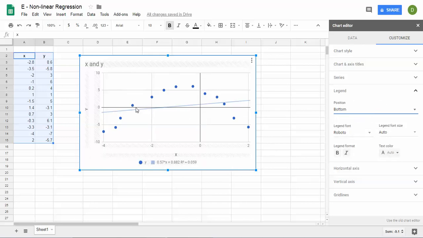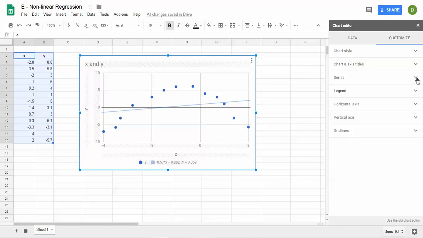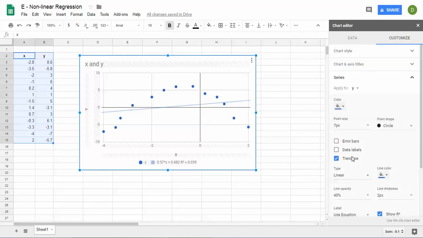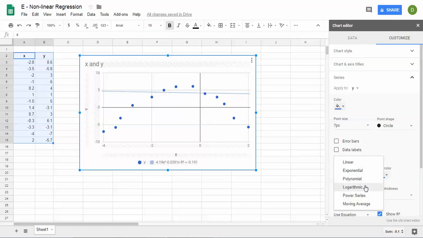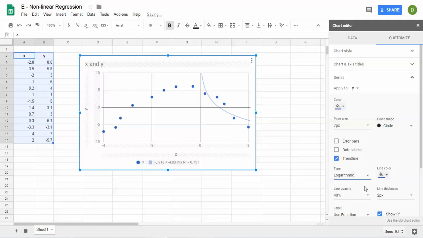Alright, so we've done a linear regression, and we've got our correlation coefficient and we've got the equation of the linear relation. This isn't a very good fit, so what we can do is go back to Series here. We've got Trend Line highlighted. We can change the type of equation that we're fitting to our data. So we can change it to an exponential, still doesn't look all that good. We can change it to a logarithmic, still not all that good. Power series, we've got a bunch of choices here.